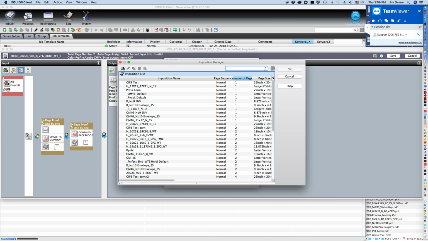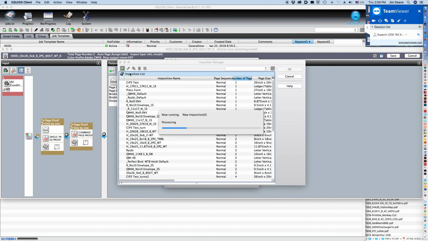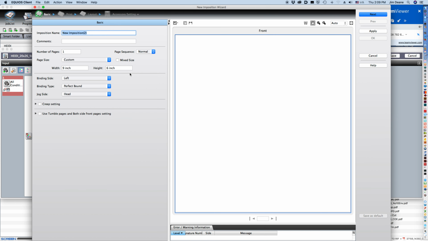So what I'll do is I'm going to create a new one, and I'm going to rename it to H underscore 20x26 underscore 9x6 underscore B for bleed, and then it's an 8-out work and turn. Number of pages 2. It's going to pick all the information up from the job ticket template.